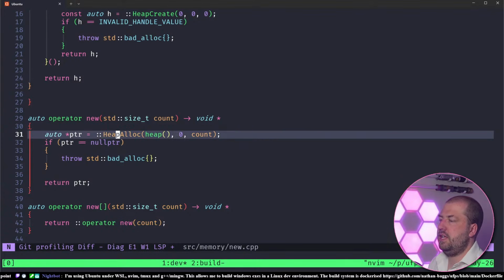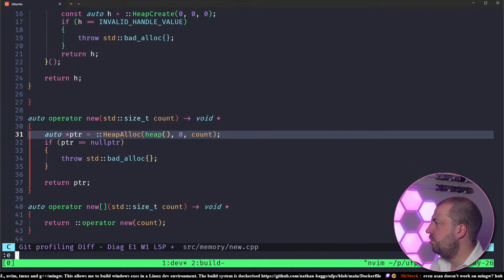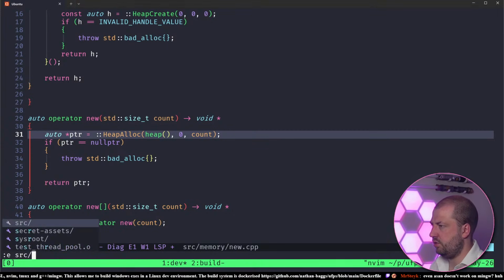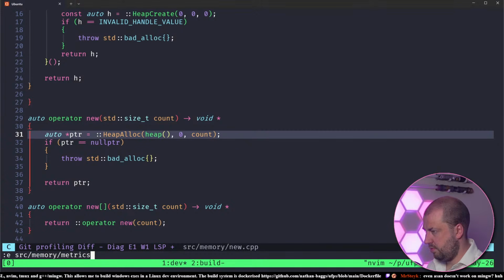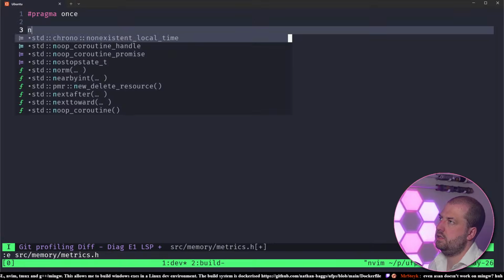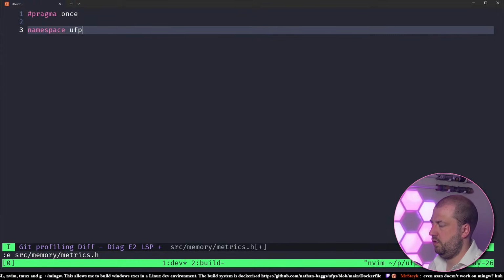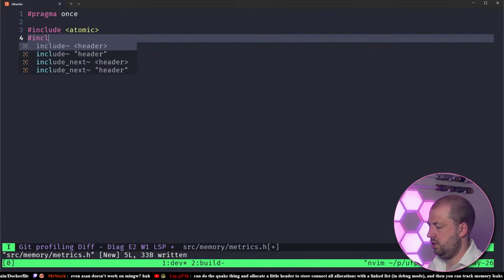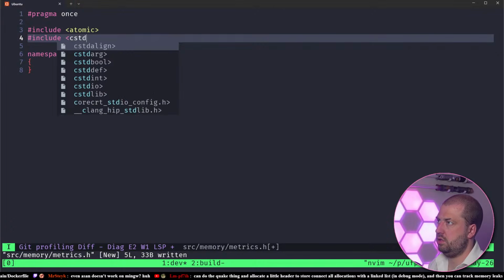Okay, right. I don't know where to put it. Core utils, let's put it in memory because otherwise it's going to get a little bit lonely in there. Let's do memory metrics.h. Once namespace UFPS. Then we're going to do include atomic, include cstddef.